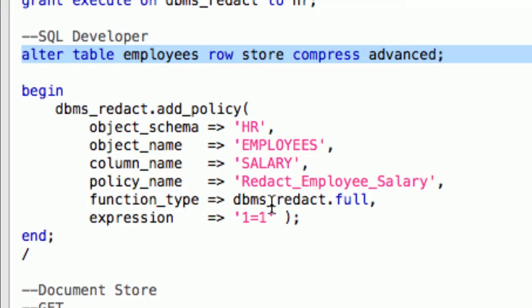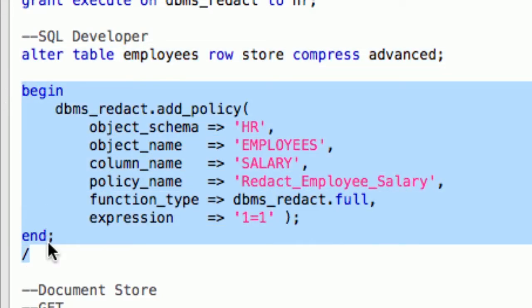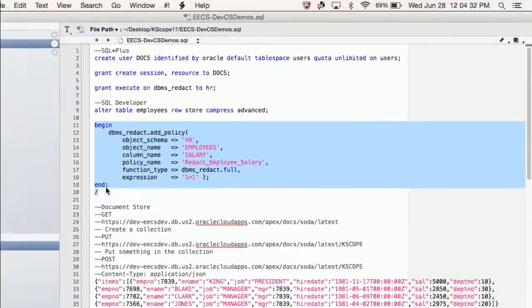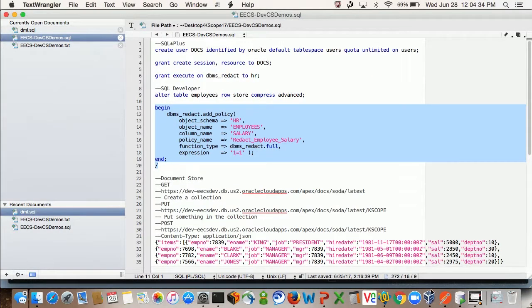I could actually reference things like the V function, so V of app user, so I could make this a little bit more specified, but for the demo, I'm just going to do it all the time.